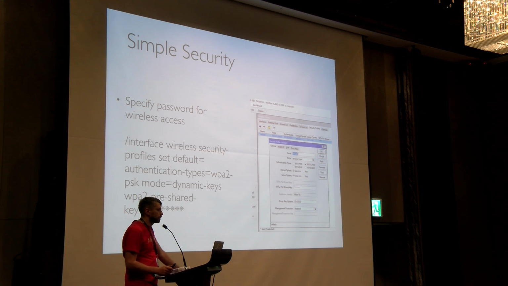So it's like two-step security for wireless. The wireless password is configured via wireless interface security profiles. Use WPA2, set a pre-shared key password, and by that you protect your access point with a password and also enable encryption between client and access point.